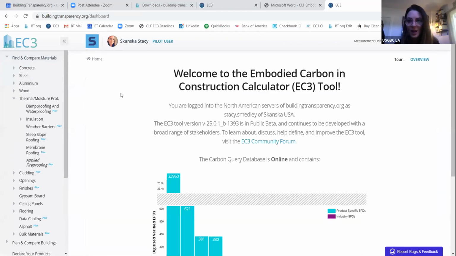That's awesome. Does the EC3 database also give the option for the performance metric of not, quote unquote, using a product at all for that particular solution? For instance, low carbon paint versus no paint at all.